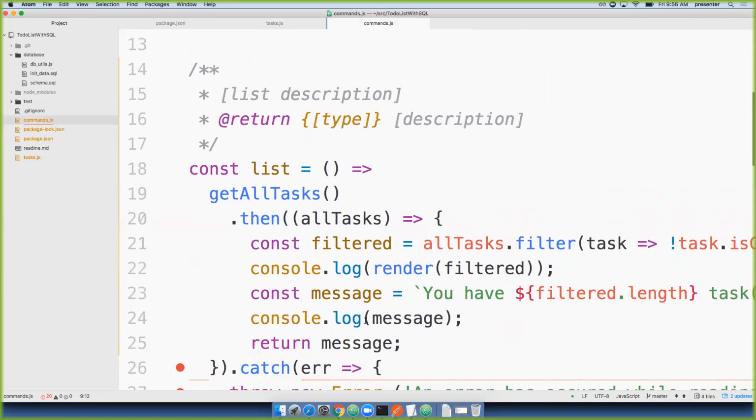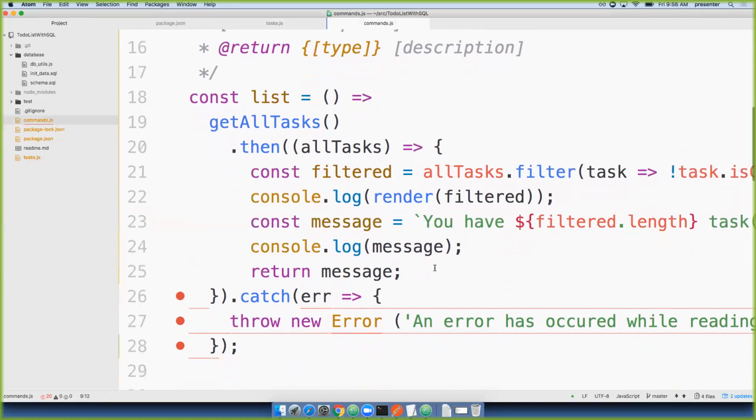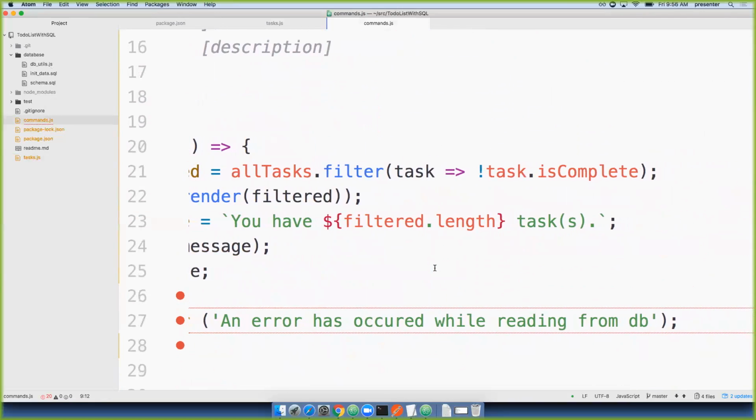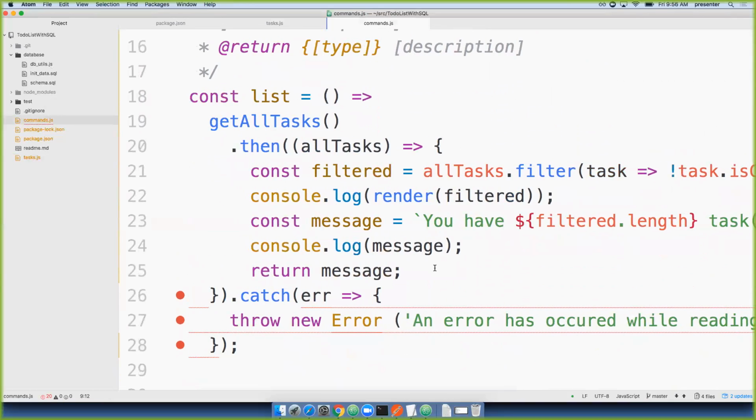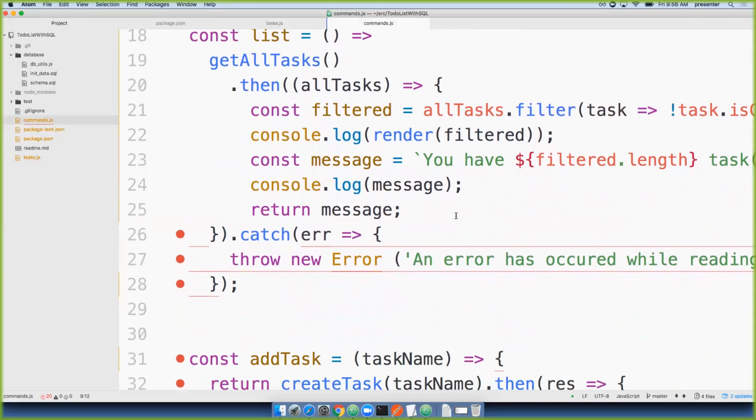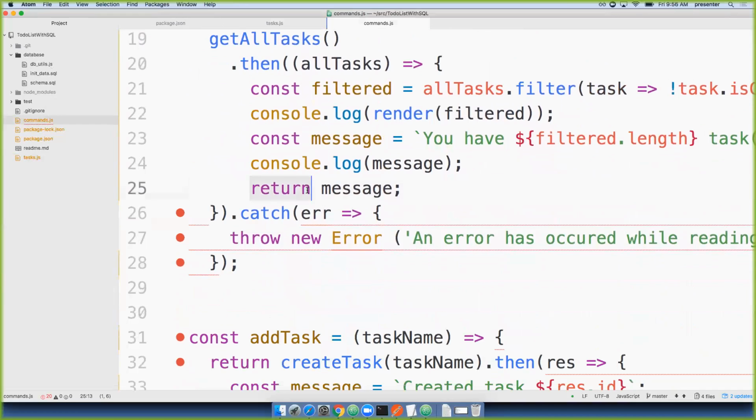Okay. All right, good. So you have filtered length tasks, and then you console log the message, and then you return the message. Why are you returning the message here?